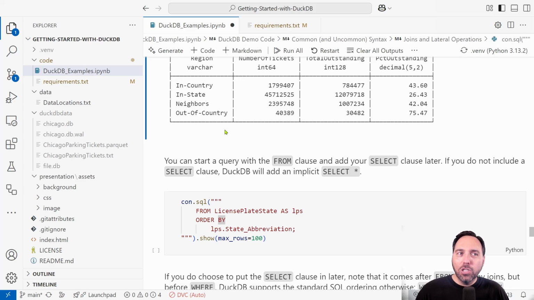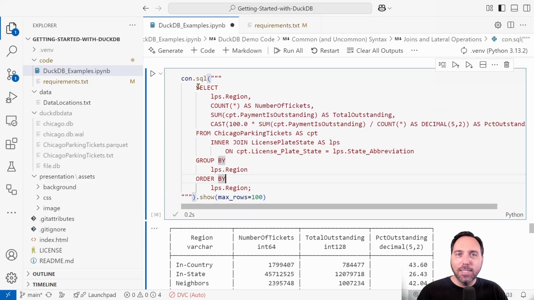If you write the query literally as is, you write SELECT, I need a region. Okay, so I need region, but LPS, license plate state? Well, I don't know about license plate state until I read further down in this query. And then I have to come back up. Okay, COUNT(*), that makes sense, I don't really need to read further. But CPT, what is CPT?